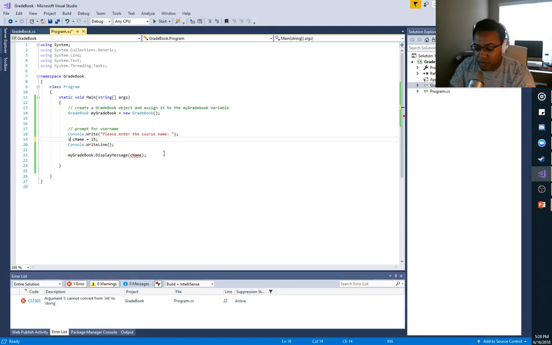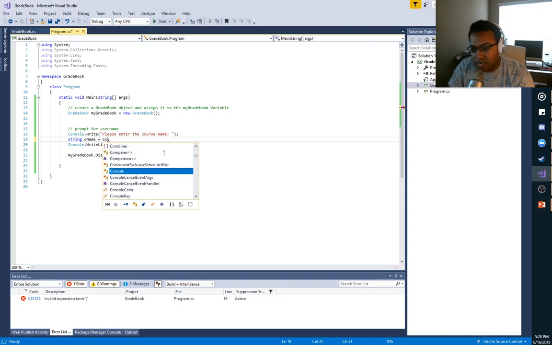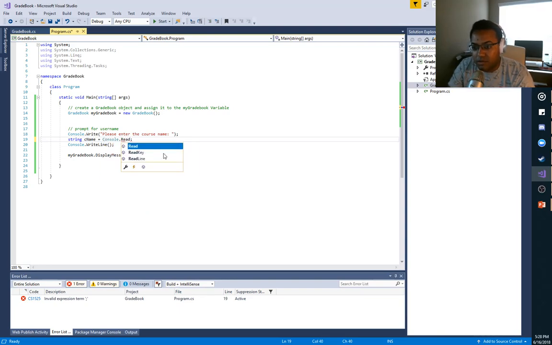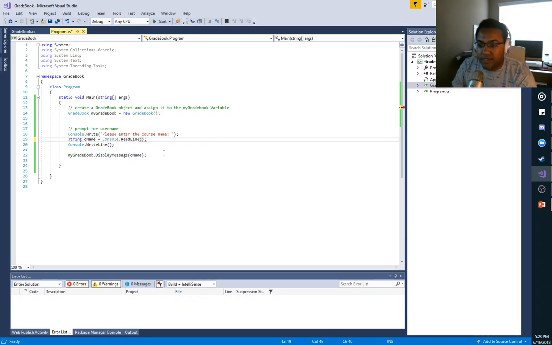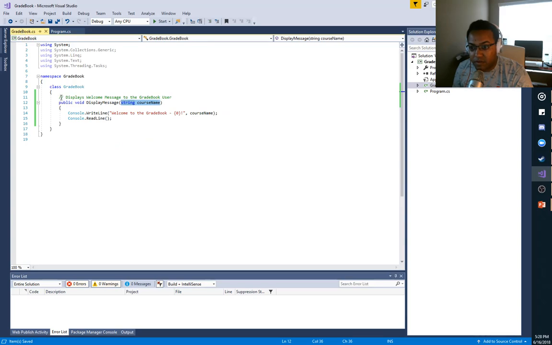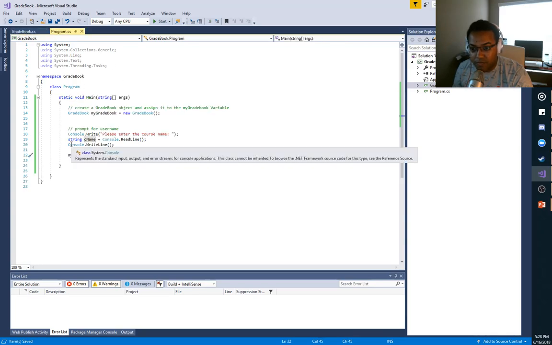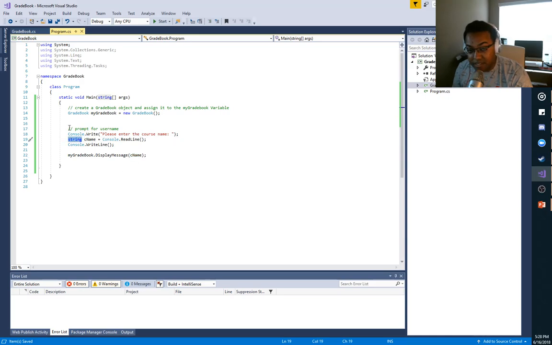So if I put this back the way it was, string, and give it a string, in this case I'm just going to change it back to console readline. The errors go away, because the data type of what I'm passing as an argument to the method display message is the same data type, string. If they're not the same data type, when you're passing an argument to a parameter, it's going to error out.